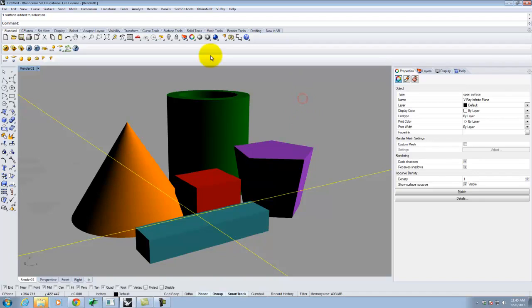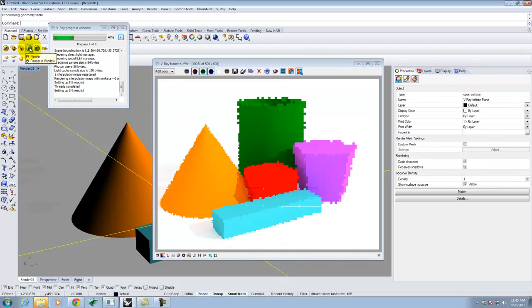Once I have those materials applied, I didn't apply a material to the ground. I'm just doing it to my shapes. I'm going to come up here and click the R button, the blue button with the R in it. And this is actually going to do the first render for me. And it goes rather quickly. This is my first render.